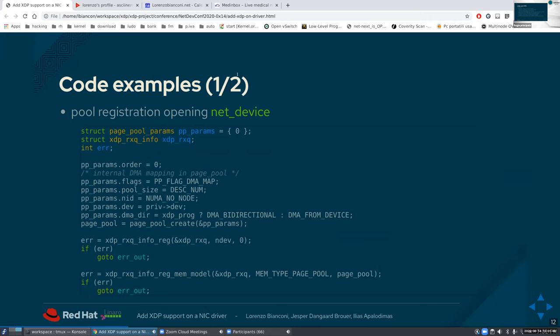So this is a dummy example of how you add it on an actual driver. As you see, the order is zero, so you're allocating a single page. You only request it to map your pages. The pool size is the number of your descriptors. You choose no NUMA node. The device is just the struct device from the kernel, and the DMA direction.